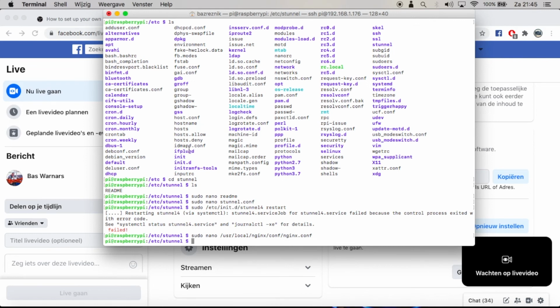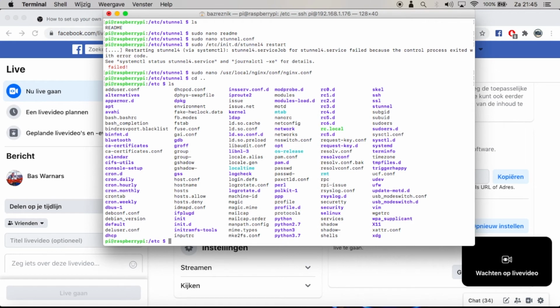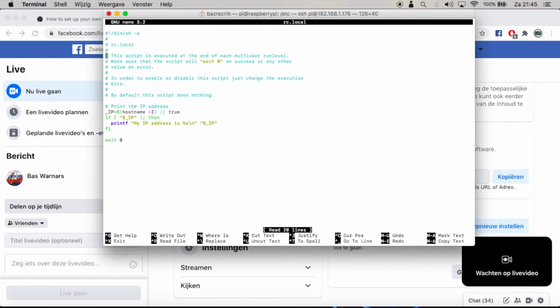Okay, now we go to, let's see, because I always forget where it is, rc.local. Where are you? Sudo nano rc.local. You can enter whichever service you want to start after startup.